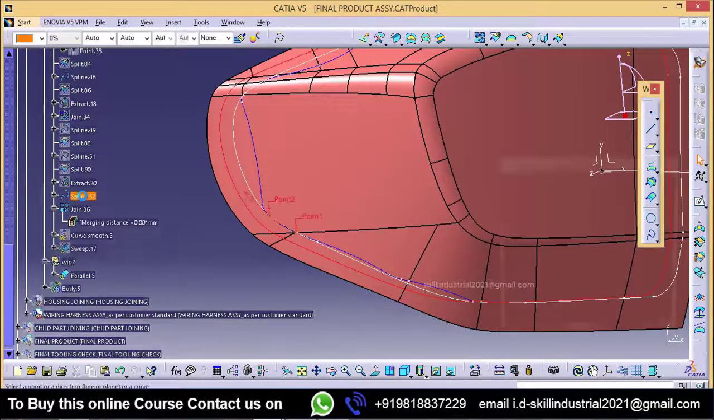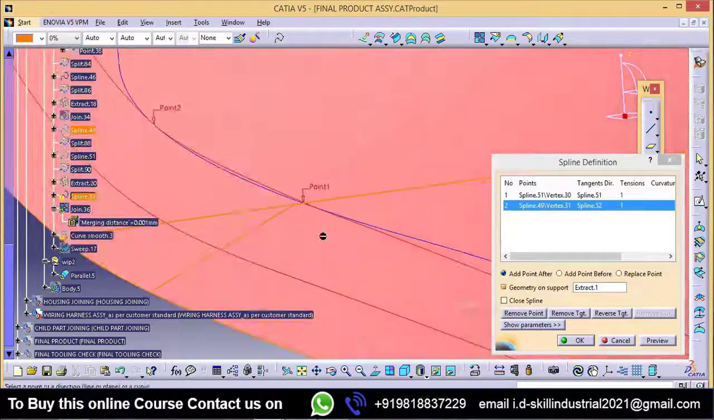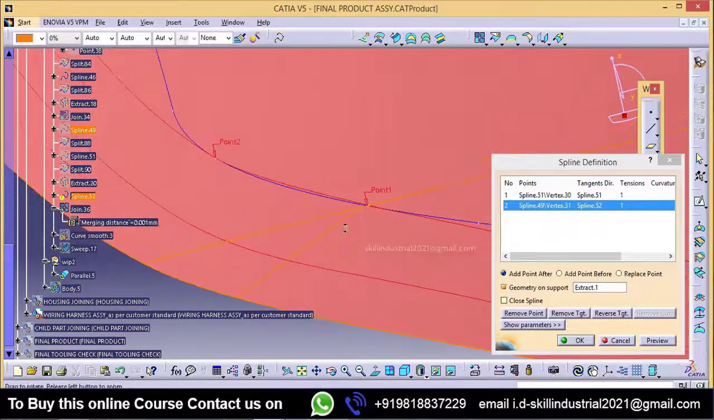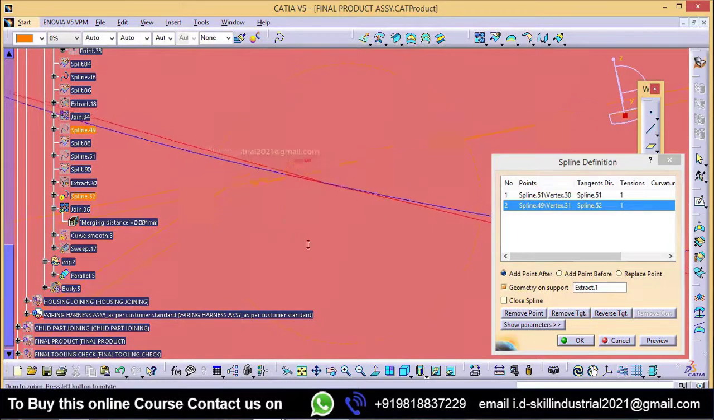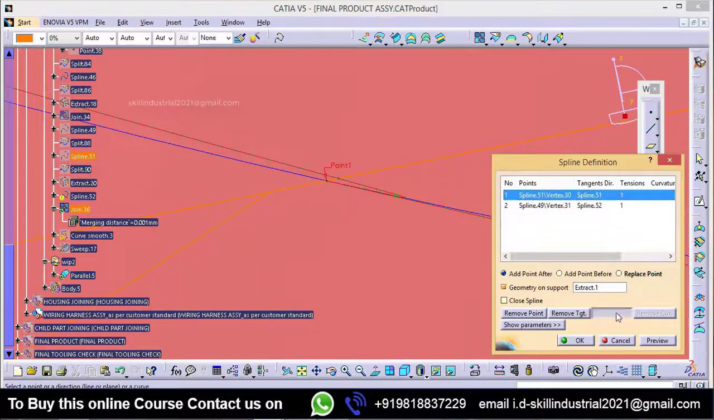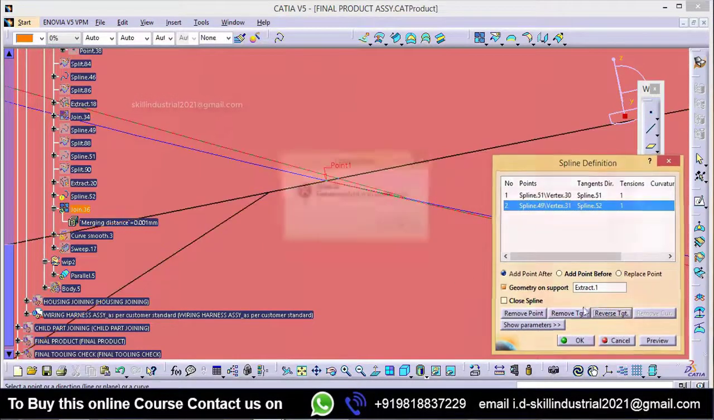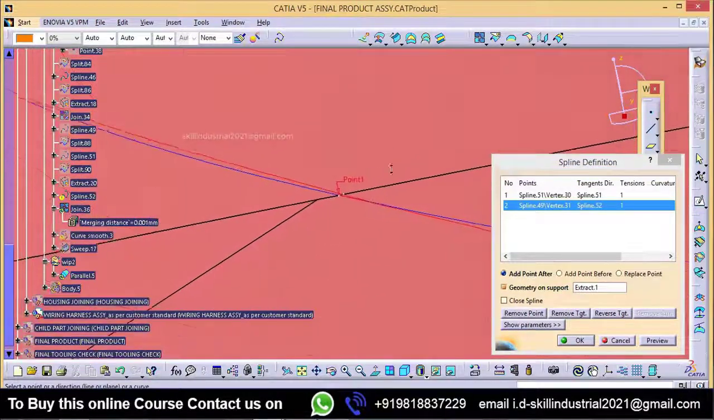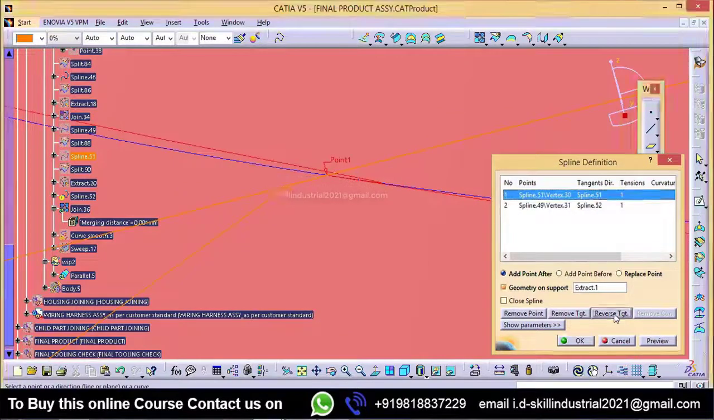This is the 52. Double click on this. Just zoom. Here you can see. Here we need to reverse the target. You just click on this, reverse the target, click OK. Click on this, reverse target.